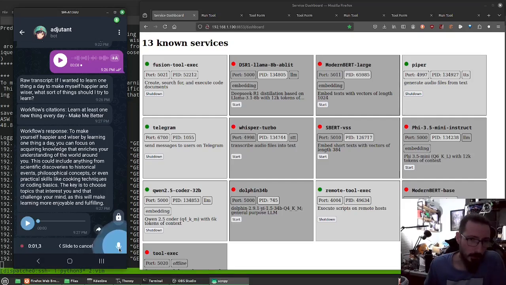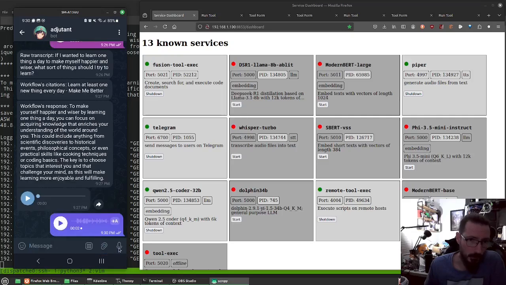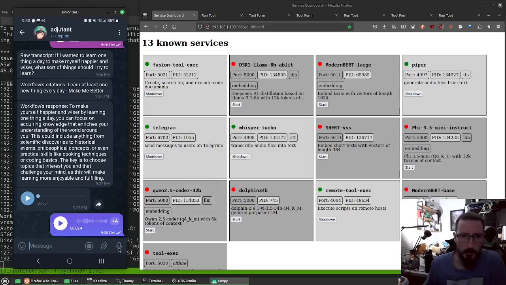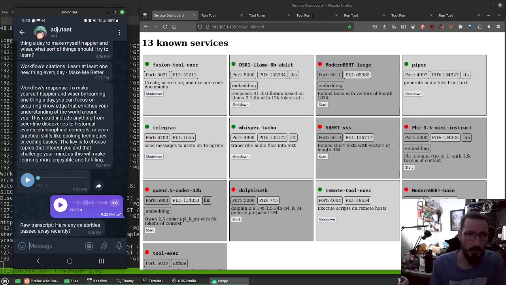Have any celebrities passed away recently? And what that should do now is start up Whisper. That's going to get a transcription. That transcription should come back over Telegram as soon as it's ready. And from here, the audio workflow basically calls the same workflow that typing a text message would have called.